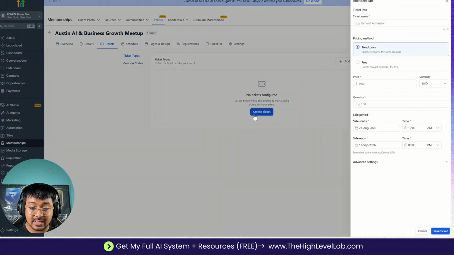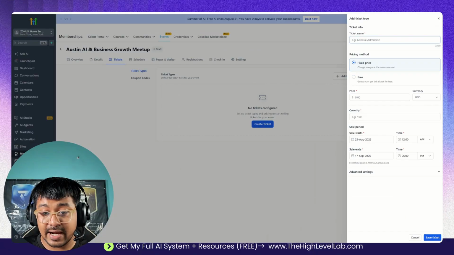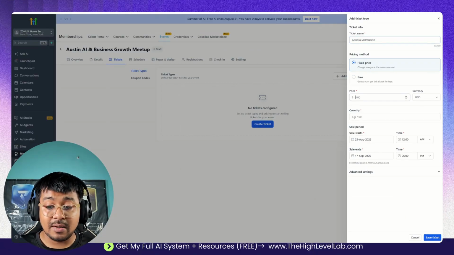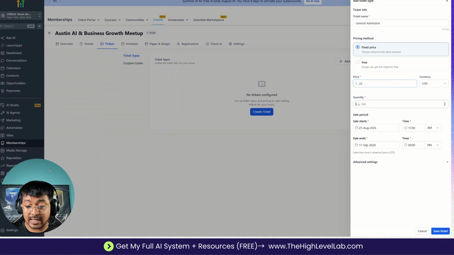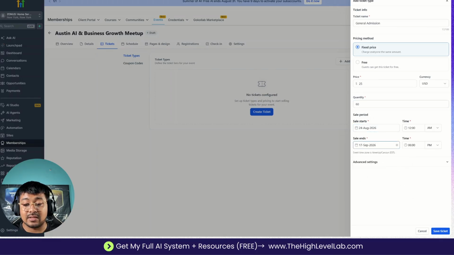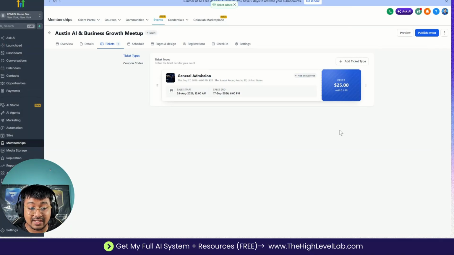So I'm just going to click on create ticket here, add the name on the right hand side, which is going to be general ticket. So you can have a fixed price, you can make it free as well. But let's say this is going to be $25, right? And let's say quantity is going to be 60. Starting date, of course, this is the sale period, like from when you want the sales to start, for example. So that is fine. Or I want to make it 24th August, right? And 17th September, 6 p.m. And then I'll click on save ticket. So that's the first ticket that I just created.